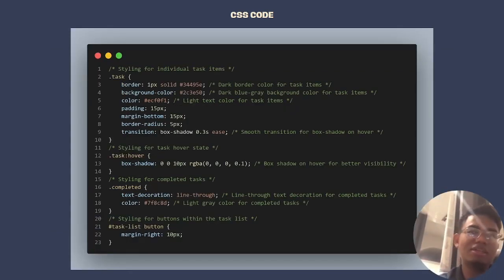Alright, so next is the styling for an individual task item. For the task style, the border uses a dark border color for the task item, and the background color is a dark blue gray background color for the task item.